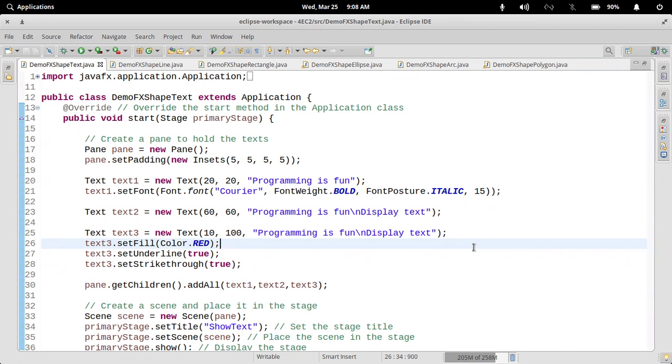Today I'll run the text and line file again, and then we will go through the different shapes. We'll cover rectangle shape quickly. We have already seen the circle shape, so there is no demo file for circle today.